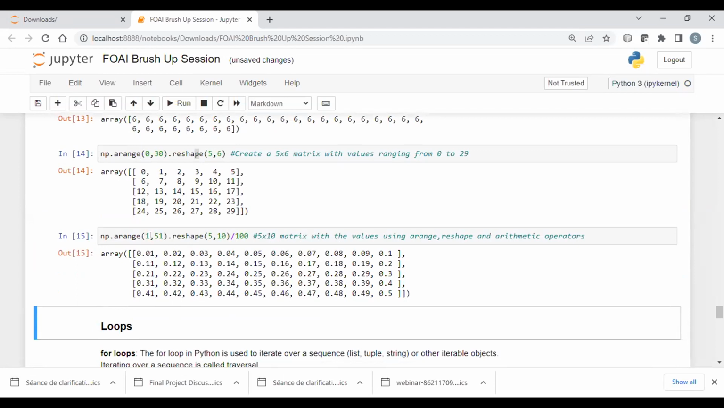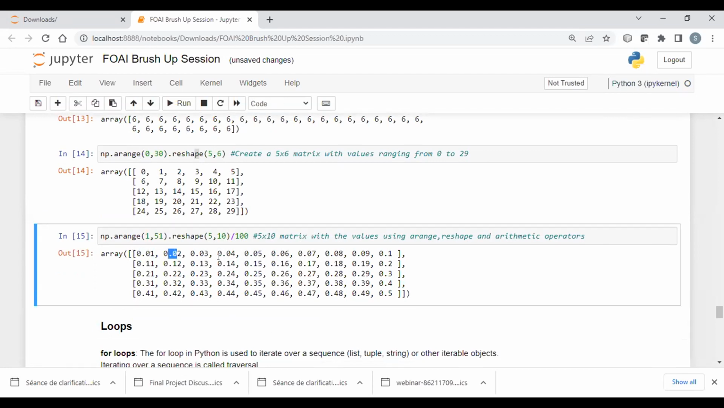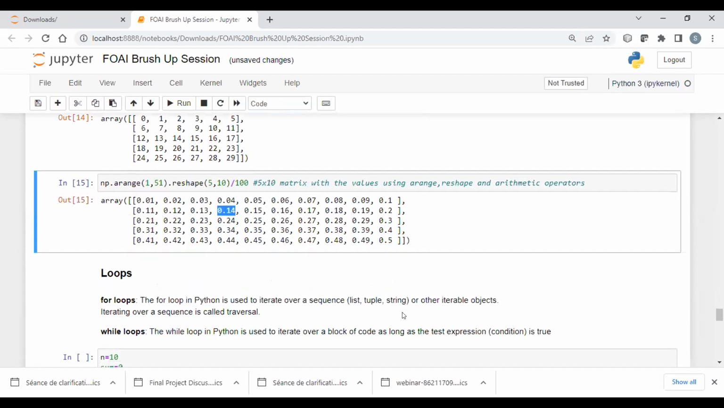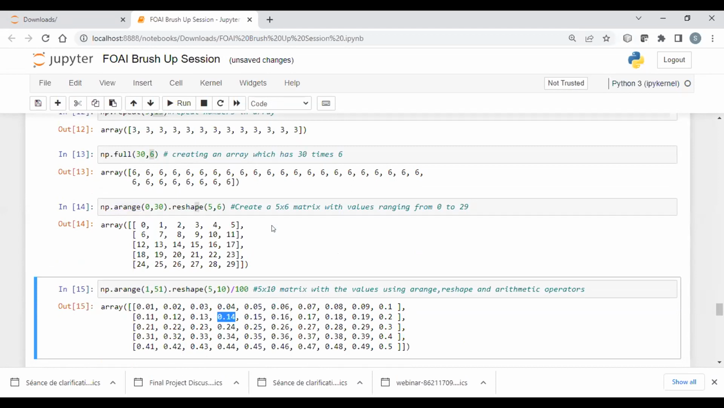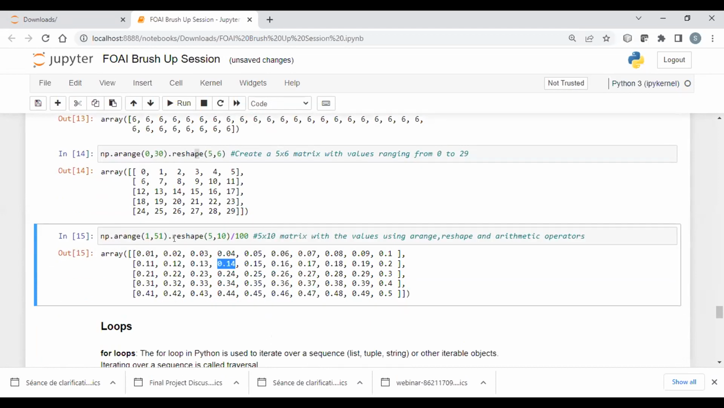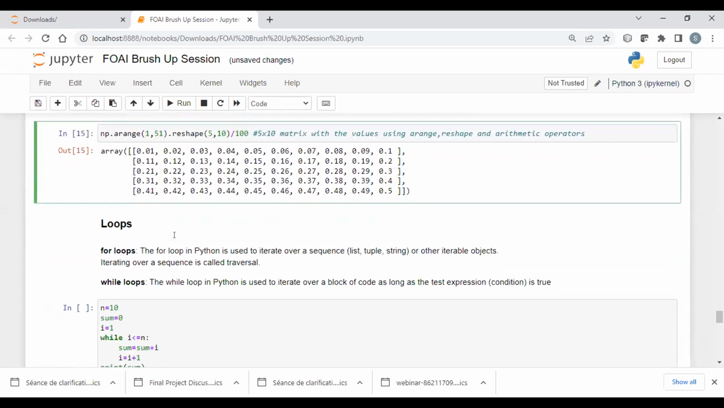So we have all the numbers from 1 to 51, but we are dividing all of them by 100. So we can see all the decimal numbers are shown, up to 2 decimal places here. So that's how we use different functions that can be used with NumPy.